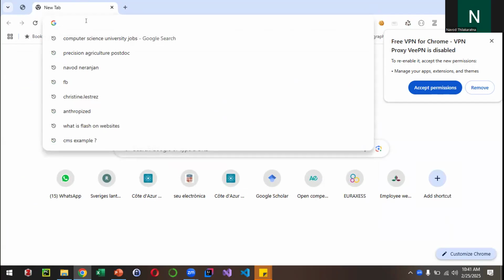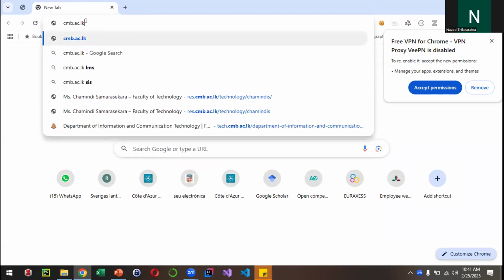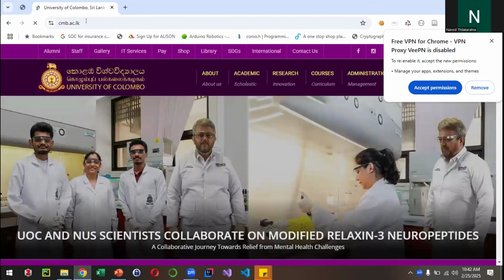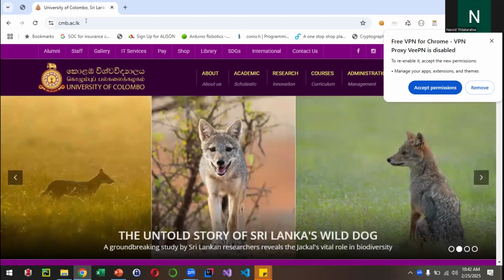Right, I'm going to open the cmb.ac.lk university website. There's one way when you are developing a website to check whether your website is actually responsive or not, if you are using these front-end libraries.